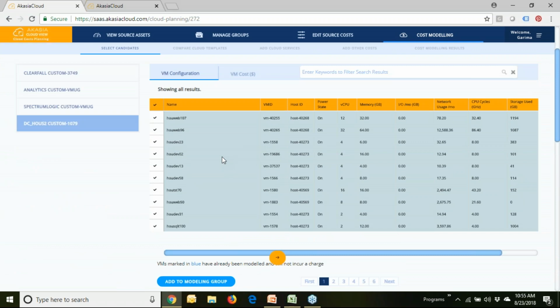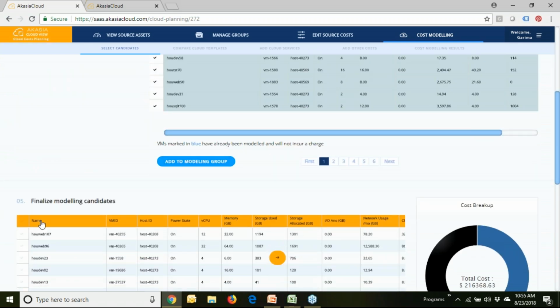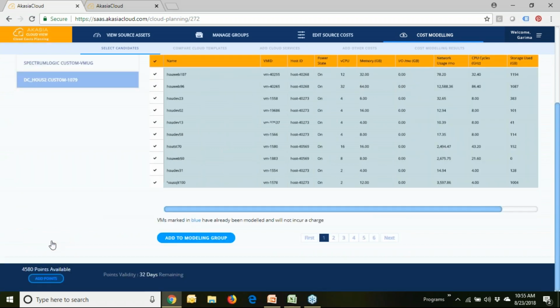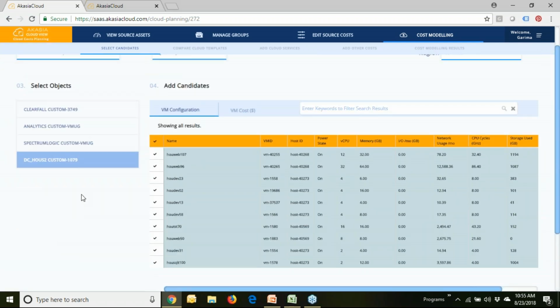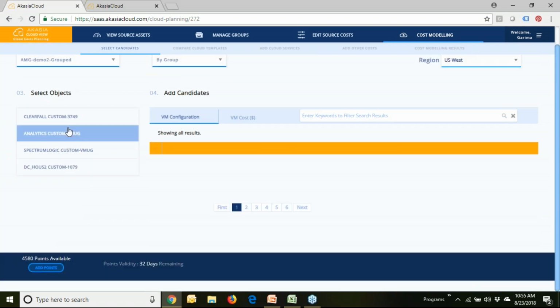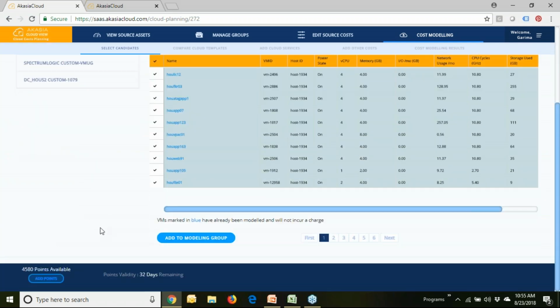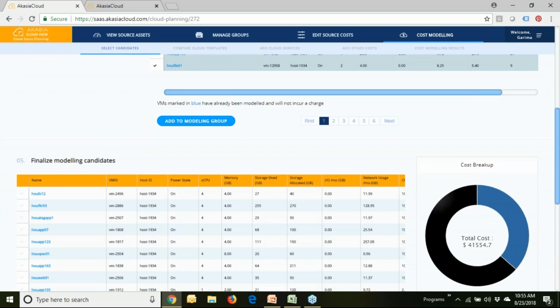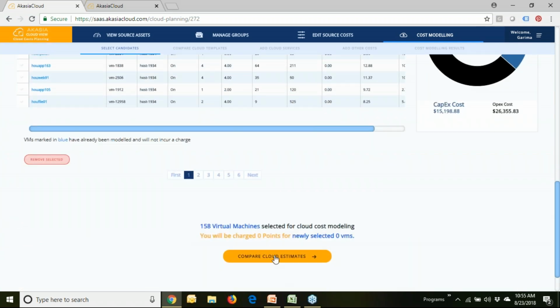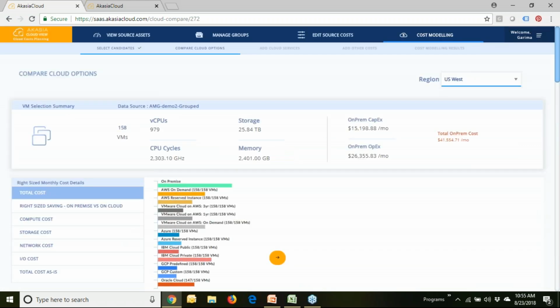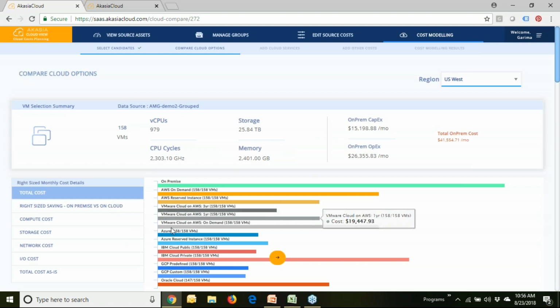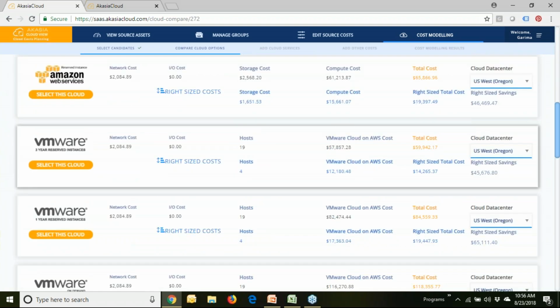Okay, I'm going to have to pick a different one. I don't have enough points, so bear with me. So right here, I've picked an application for modeling in VMC. VMC is an attractive platform for larger environments, over 100 virtual machines. I'm just going to pick 3 reserved instance.